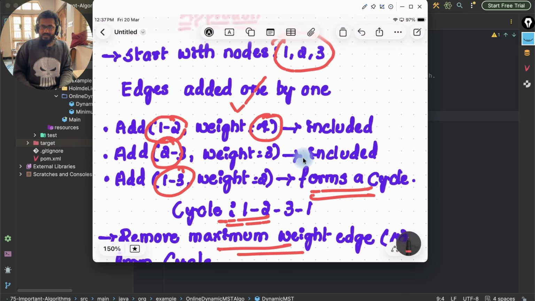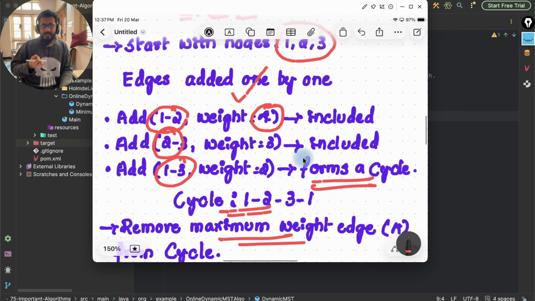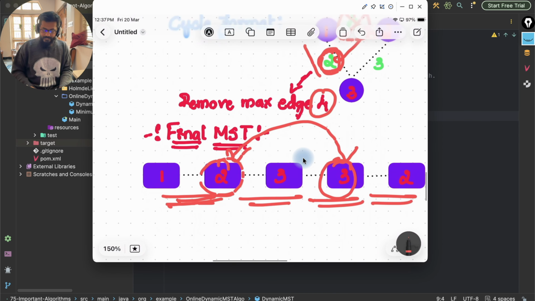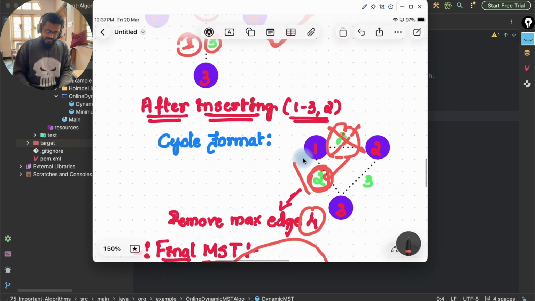I hope online dynamic MST is completely clear, right? So this is it. It's an easier one comparatively. What we'll be doing is first adding the edges one by one, and after adding each edge, we will be removing the maximum weight edge that forms the cycle. Basically, if the maximum edge weight forms the cycle, we will be removing that particular edge. Then we will display the new final MST. So this is it for the algorithm part. We are done with the algorithm.